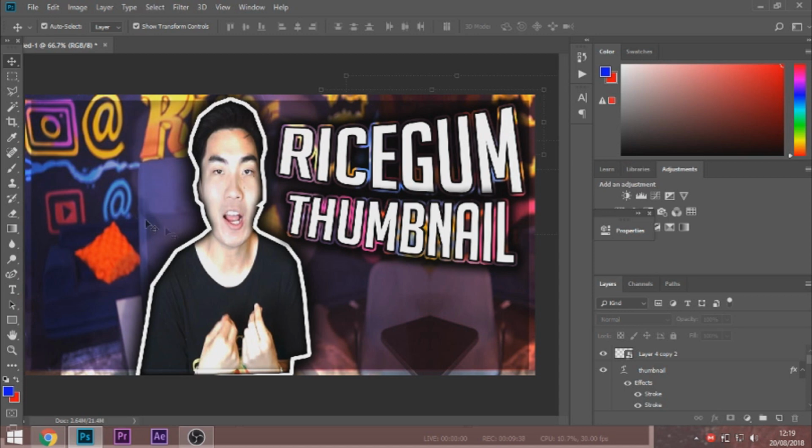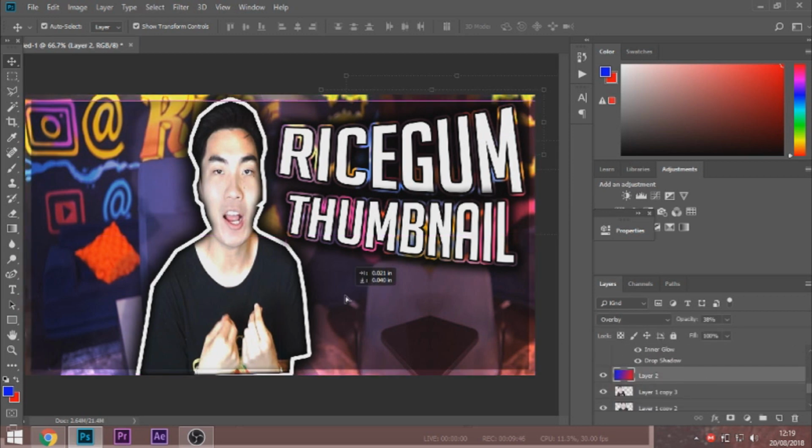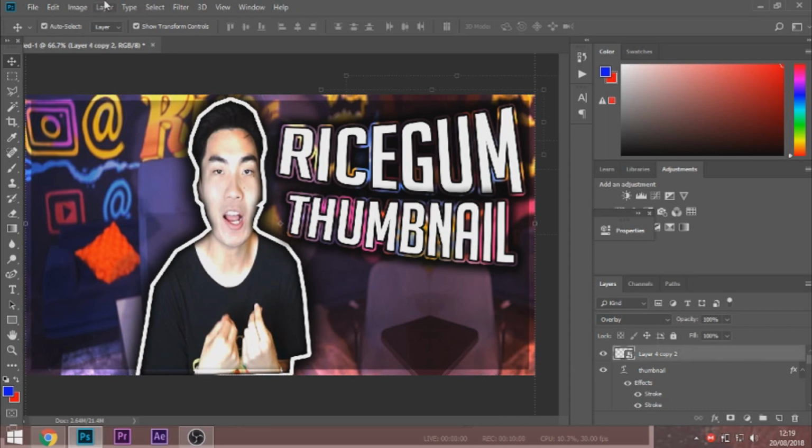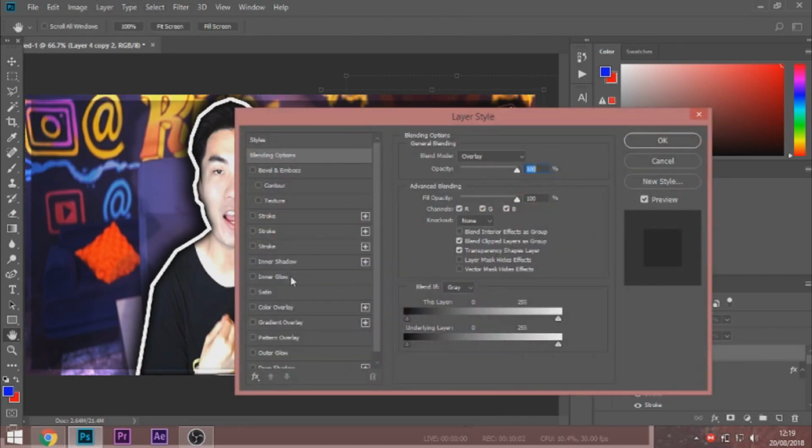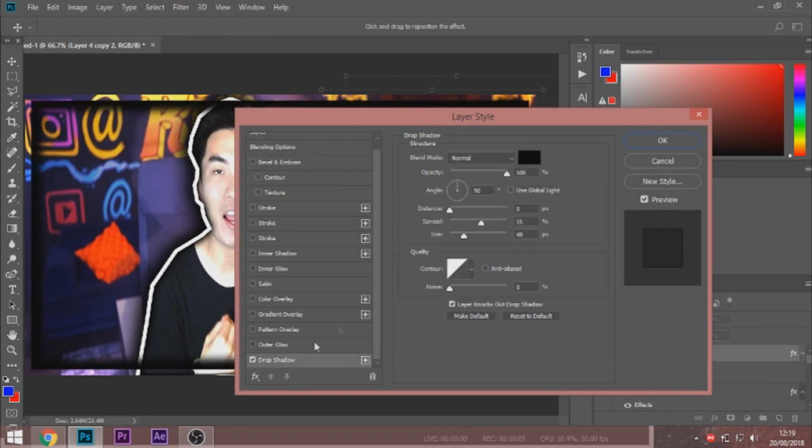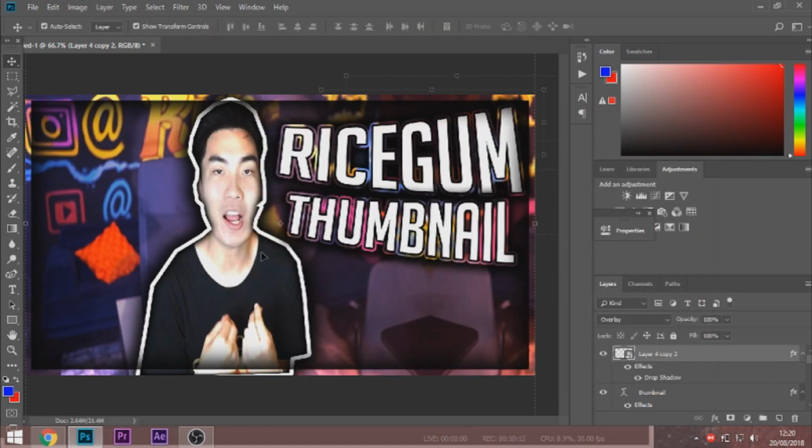That looks neat honestly. And as you can see, the gradient is just a bit off. You just want to take the gradient and move it down so it fits the image. That's good. Then you want to go back up and select the layer that you just made, double click it, go to drop shadow, add a nice drop shadow, tune the spread up to size. That's alrighty. And then there you go, you have your Ricegum thumbnail with a blue-red contrasting background.